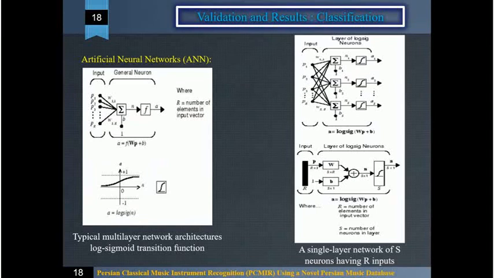a simple neural network. The left figure shows a typical multi-layer network architecture using a log sigmoid transfer function, and the right figure shows a single layer network of S neurons having R inputs.